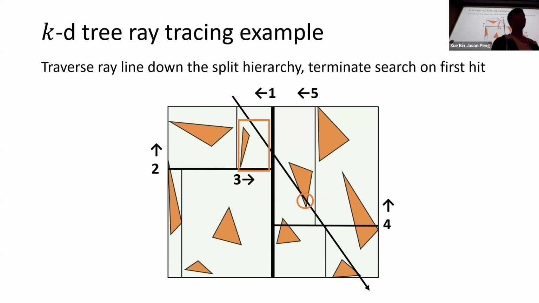Good question. Yeah, closest just means closest intersection to the origin of the ray. So the origin of the ray starts somewhere at the top here, and the closest intersection will just be whichever intersection lies the shortest distance to the origin.